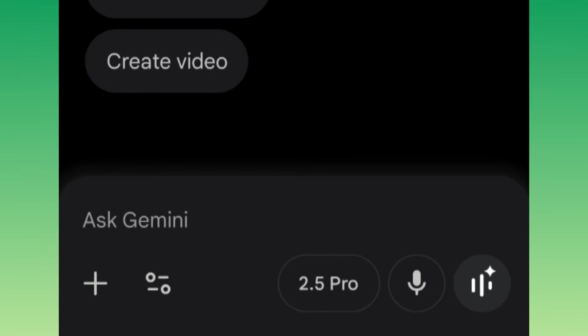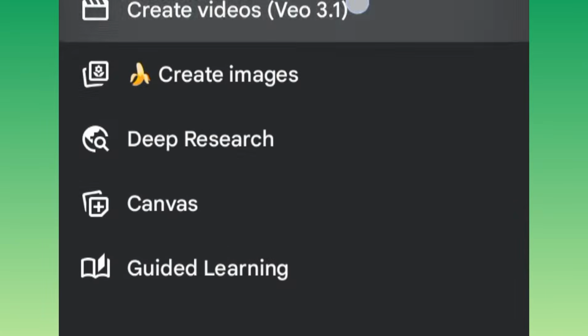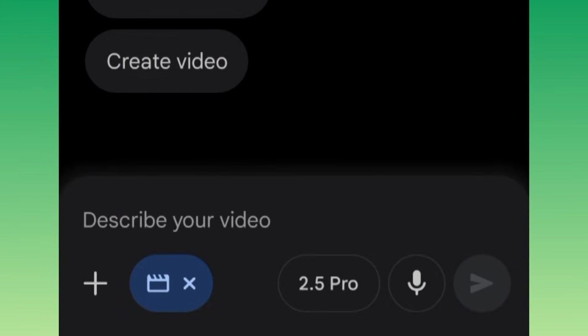Then if you want to upload maybe a picture or whatever, so that this AI can work on it, you can use this place to upload it. Then this place is where you select what you want to do, whether you want to generate a video or something else. So when you click there, you will see create videos. Since we want to create videos, it should be selected. So click on it and select that.